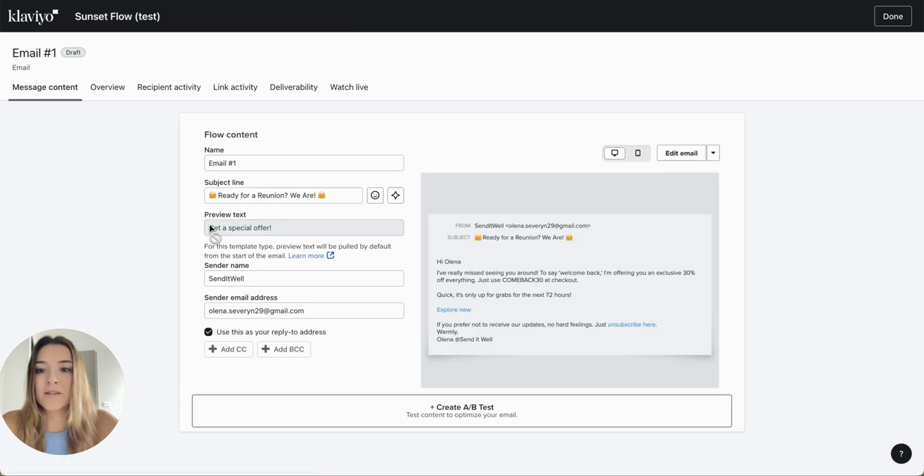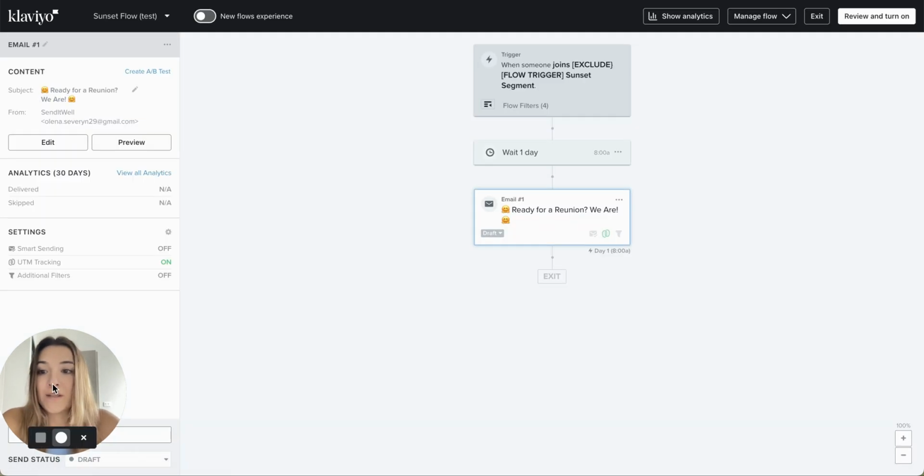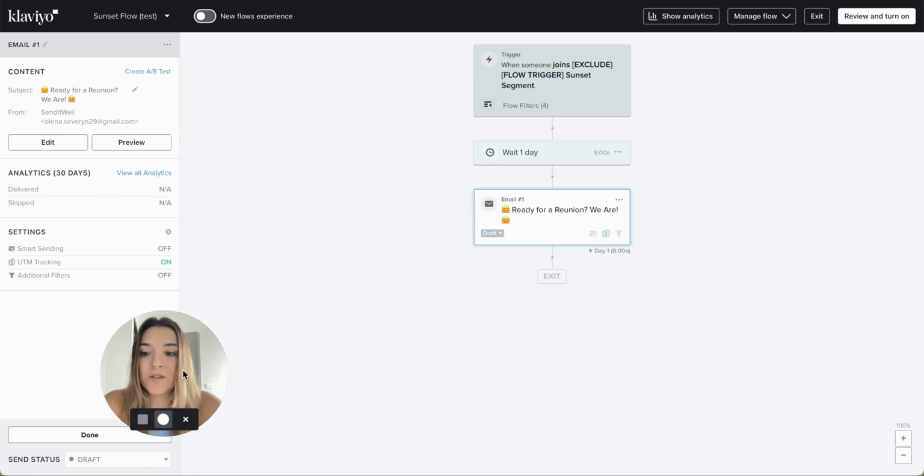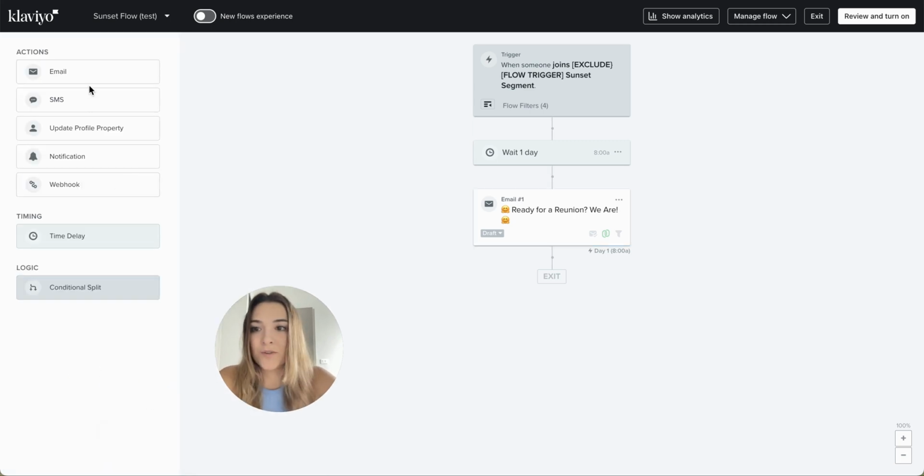Oh, yes, and by the way, the preview text won't be available for the plain text emails, so this is not going to show, so don't worry about the preview text. All you need here is the subject line. Your email is ready. The next thing that you will need to do is finish building your flow.